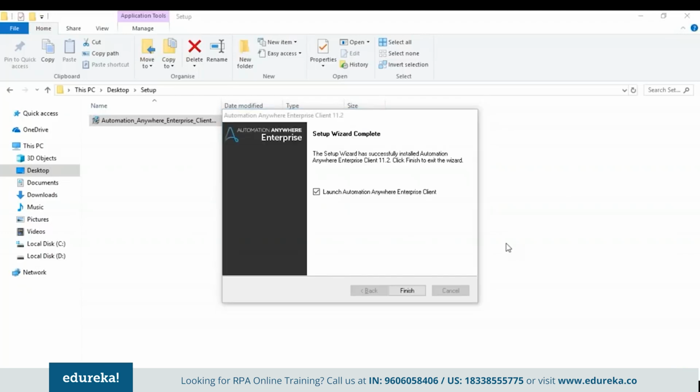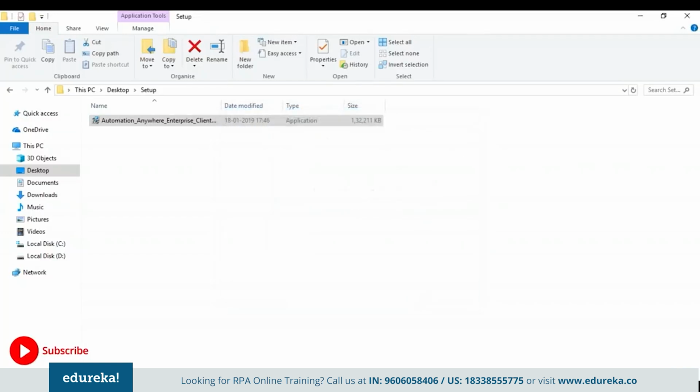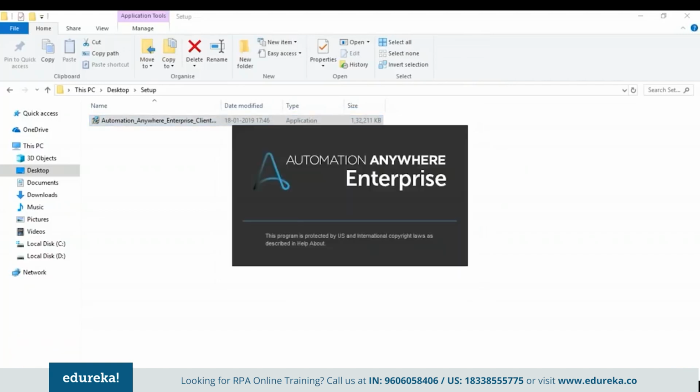All right. Now once your wizard is completely installed, you will see this dialog box saying that the setup wizard is complete, right? So if you check the box to launch Automation Anywhere Enterprise Client, once it is done, you just click on finish, and you'll see that Automation Anywhere Enterprise Client will be launched. So let's just wait for that to happen.